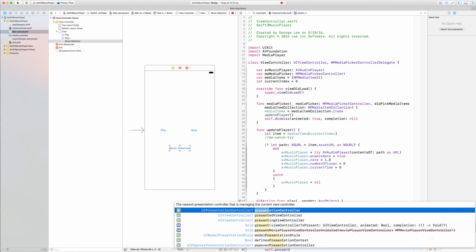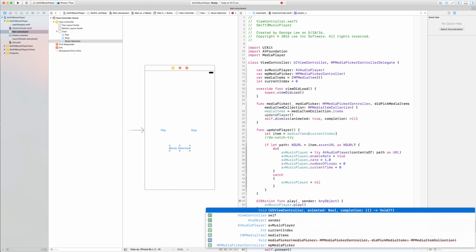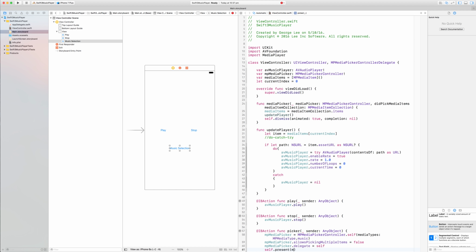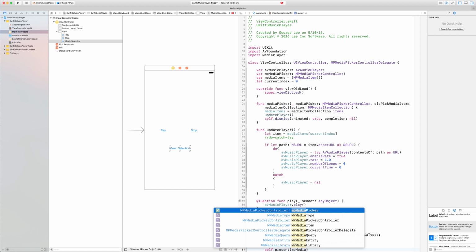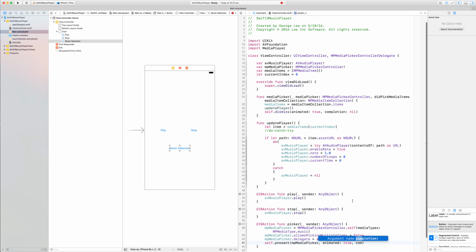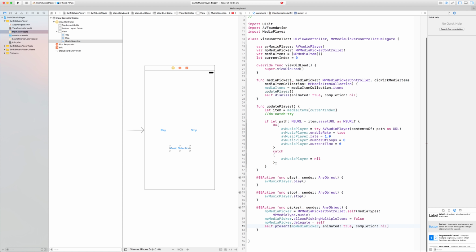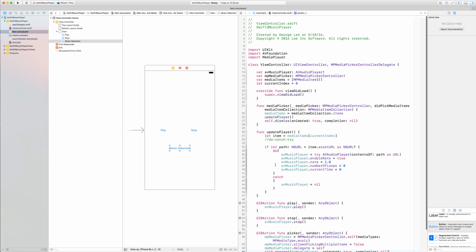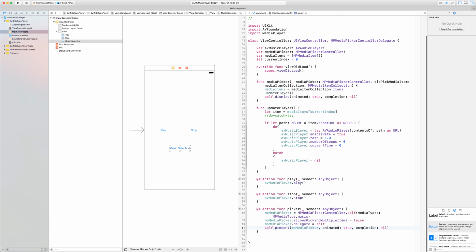And then self dot, and this is how you present the actual media picker. So present media picker, animated is going to be equal to true, and then completion is equal to nil. Okay, and that's it. Let's see what's the complaint about here. Oh, no, nothing. So that's it.